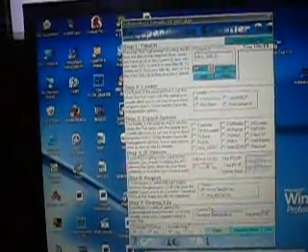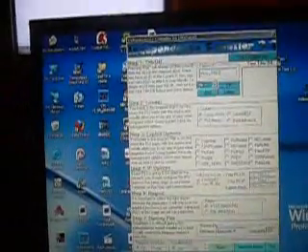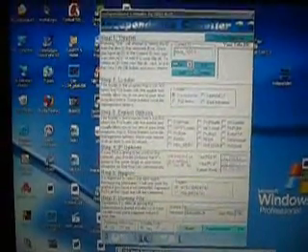Welcome to How to Create a PS2 Memory Card Exploit Part 1. Okay, first we're going to start with what you're going to need to pull this exploit off.